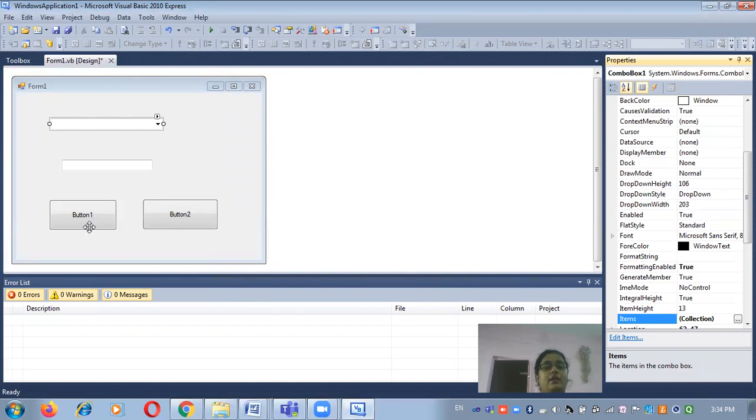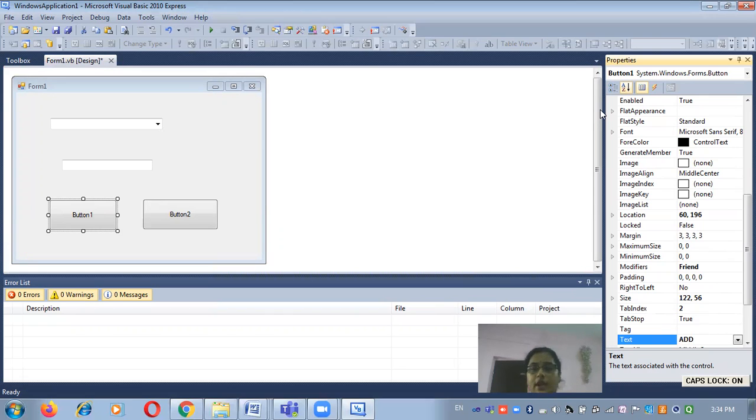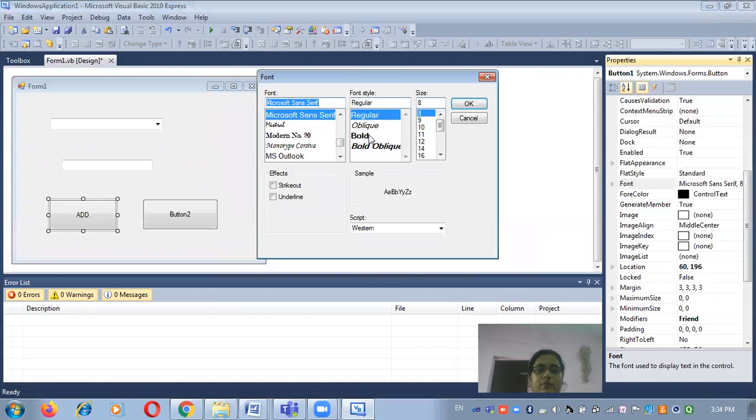Okay. Now, next I just want to display the name for Button 1 as Add. So I'll just set the Text property of the button, say Add. And simultaneously I am changing the Font property of the button to bold and changing the size to 14.